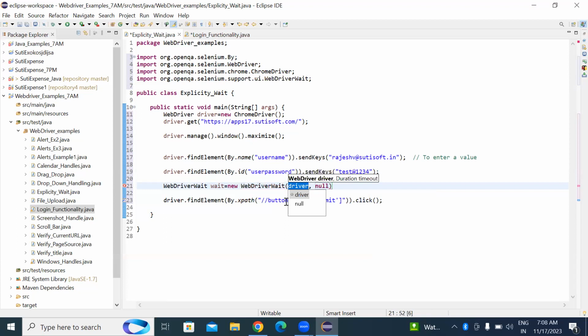What is it saying? driver. On which driver are you going to work? WebDriver. Are you able to see here? This is a driver, and it takes a duration. It is asking for duration. Duration means if you want seconds, or if you want minutes, or if you want hours, like that.